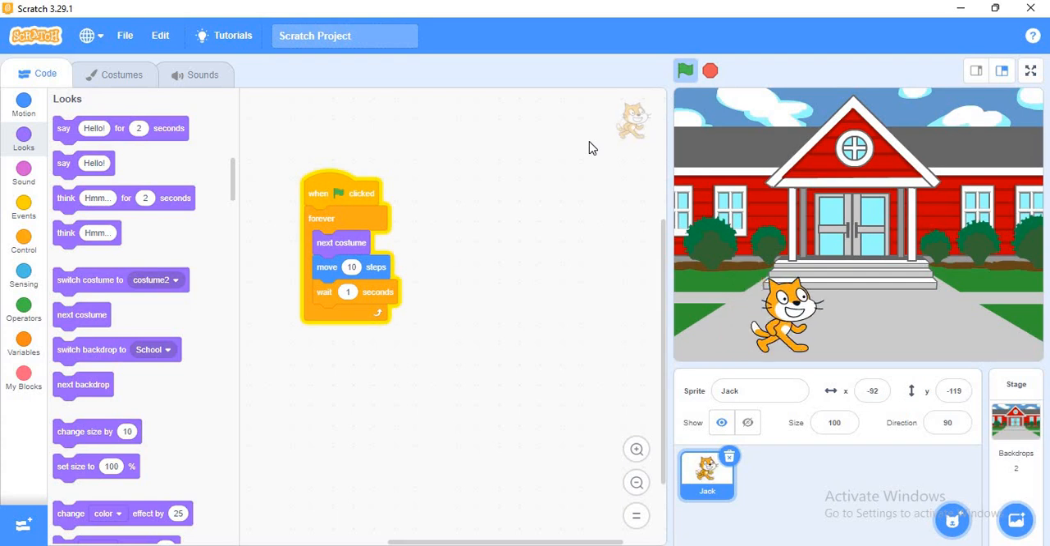So my cat is moving. It's switching costumes. Now it will keep walking till it gets to the end. Our next thing is to try to write some code for it so that when it gets to the end, it doesn't continue into the edge, but rather it turns back and comes forward.